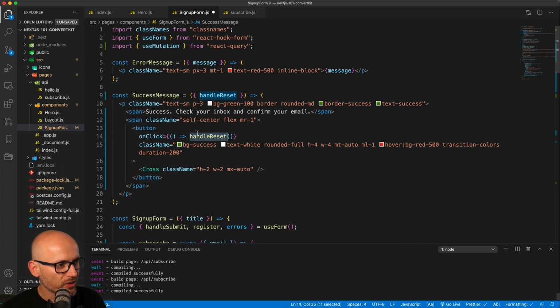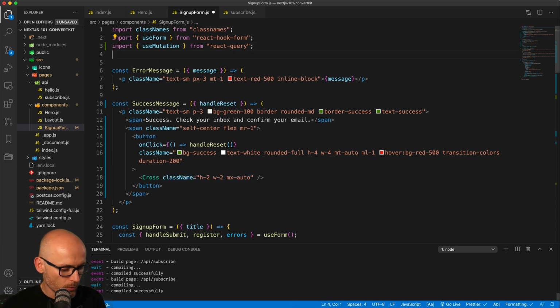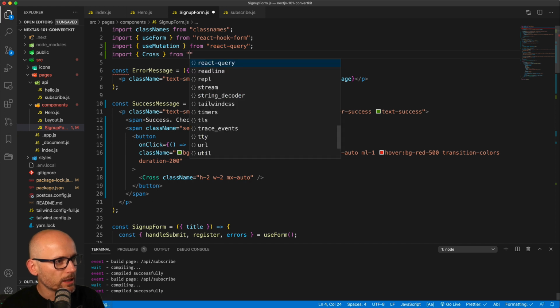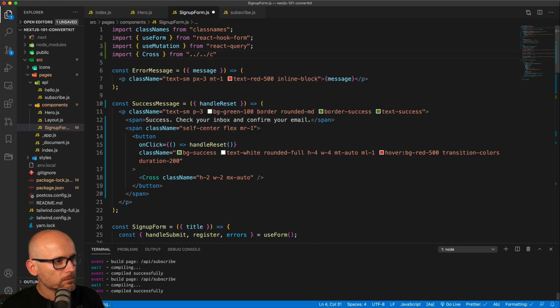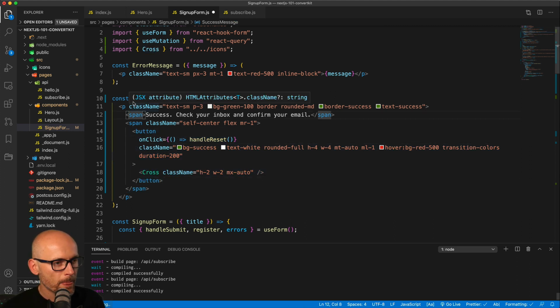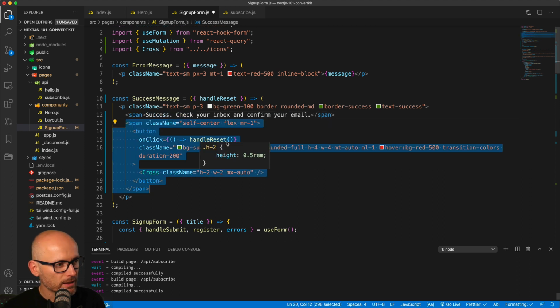If you followed me from the start, we've got only a few Tailwind CSS classes and a new icon, which I need to import. The cross comes from the icons folder. Now we're bringing the cross and putting it inside of a button that handles the reset. And the last bit we need to do is make sure that the text and the icon or button sit next to each other.